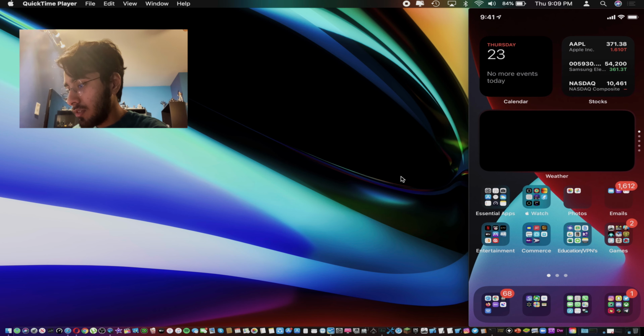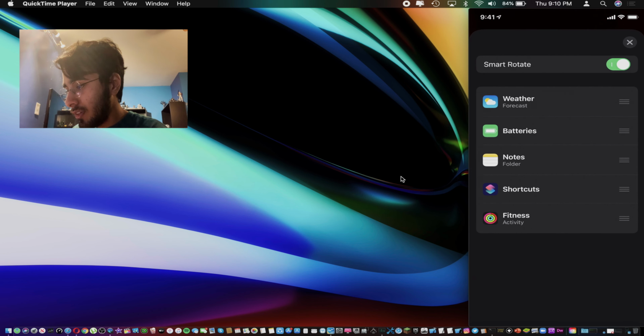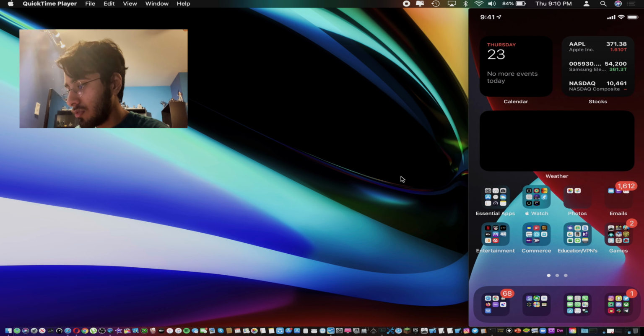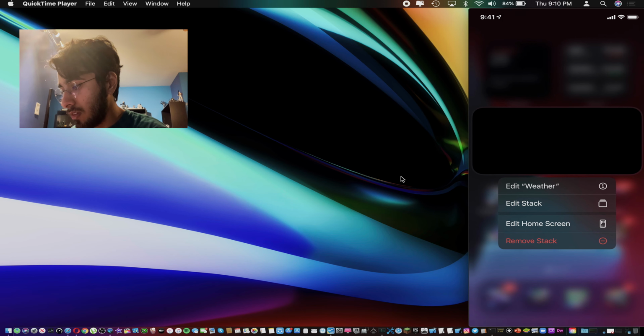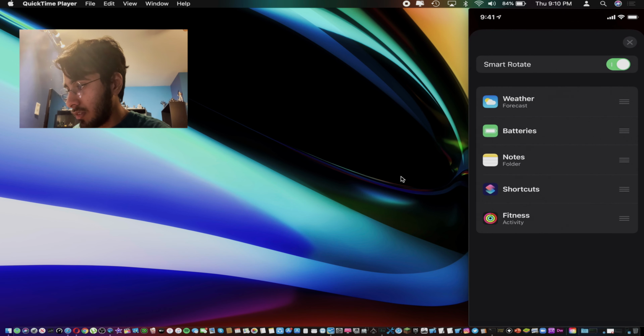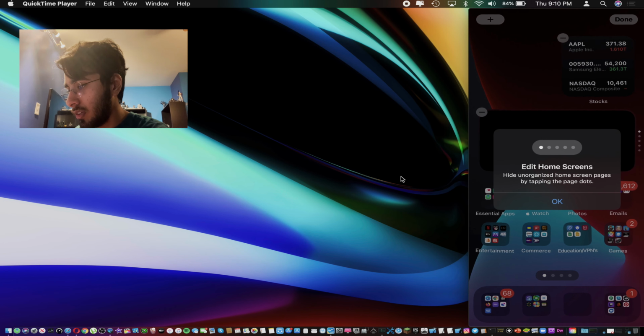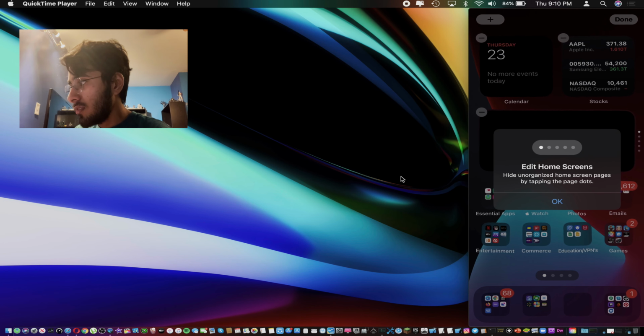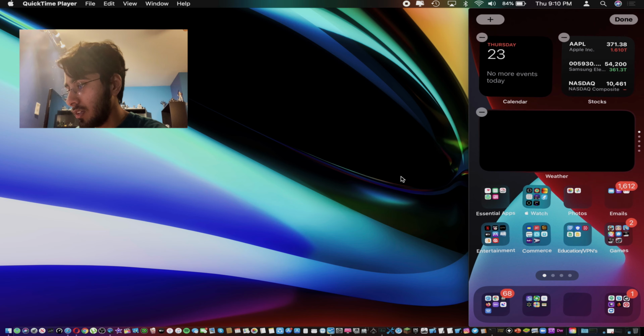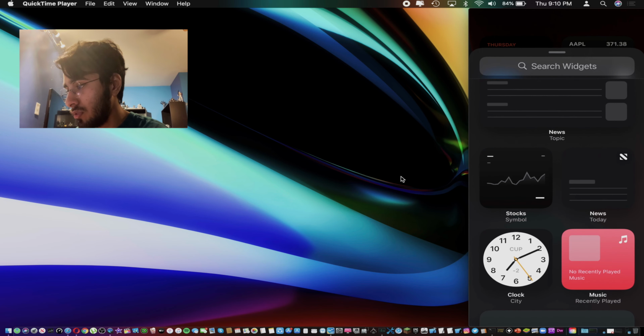And here we are. So in terms of the widget stack, it seems like we have everything here. Sweet. Let's edit the stack. Actually, you know what? Let's add some more widgets here. Why not? As you can see, we get a new prompt here: edit home screens, hide unorganized home pages by tapping the page dots. So it gives us a new prompt there, which is pretty cool.